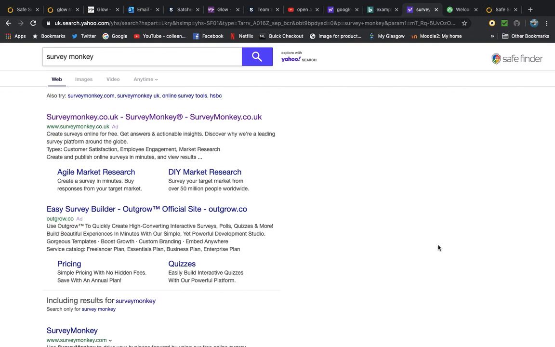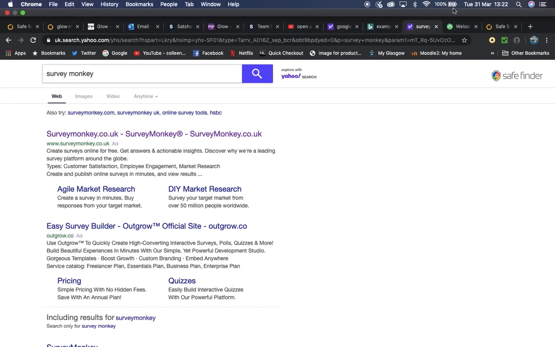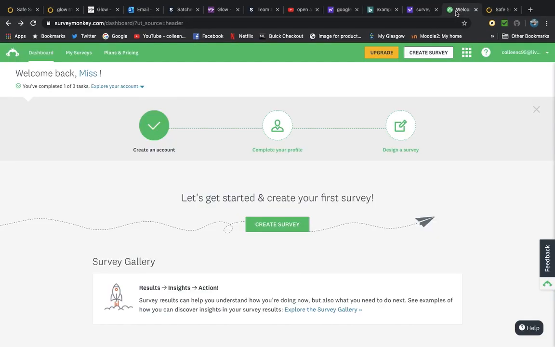So the very first thing to do when you're setting up SurveyMonkey is that you need to create an account. If you type SurveyMonkey into your search bar here, like I have, then it's usually the first one that comes up. Where it says www.surveymonkey.co.uk, this is the one that you would click on, and it will take you to a page like this. However, the page will ask you to log in with your details.